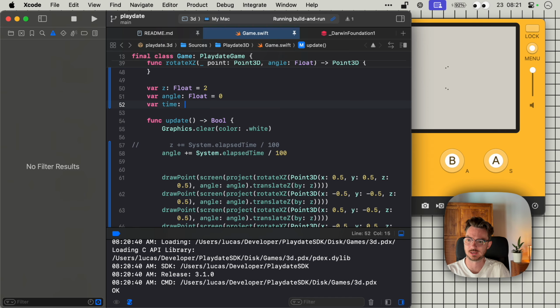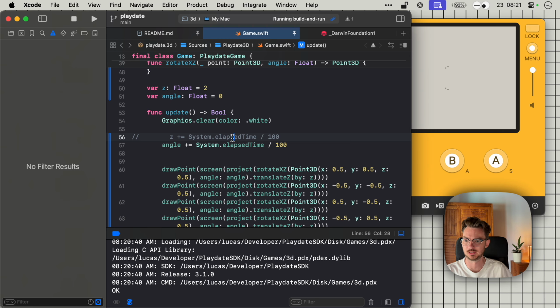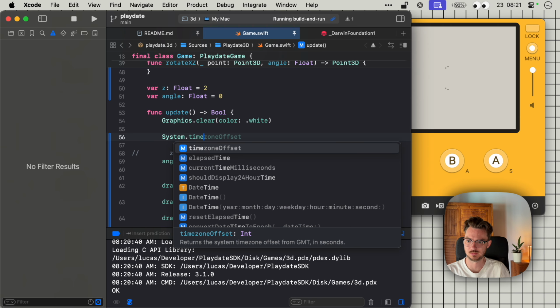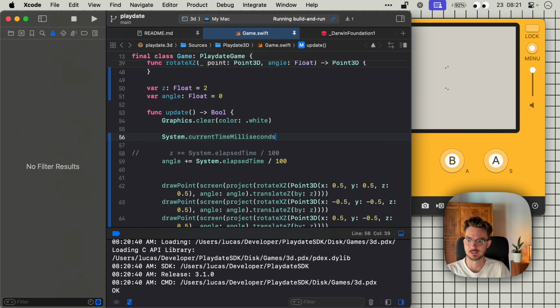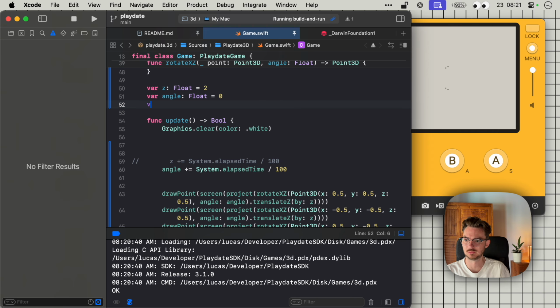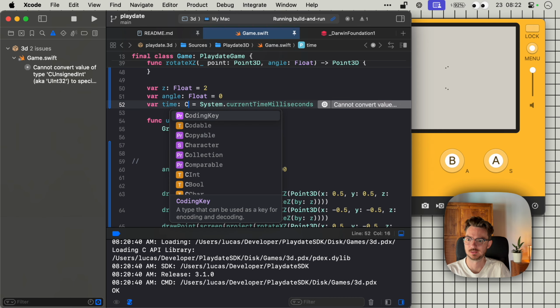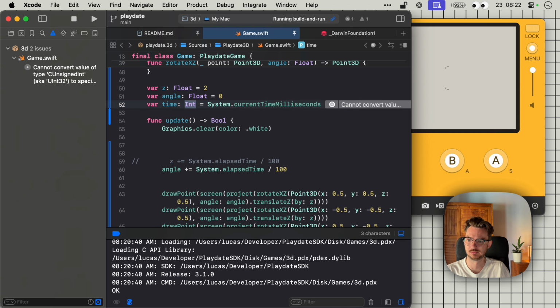Okay, let's skip the sync poll. So we can get the time, or actually I don't know what it is. System time, elapsed time, current time, milliseconds, perfect. Okay, this is a signed int, which means we will need to do... can we do this? Probably not, right? Yeah, okay. C int, no. Signed integer, no. What is this? Unsigned int, okay.